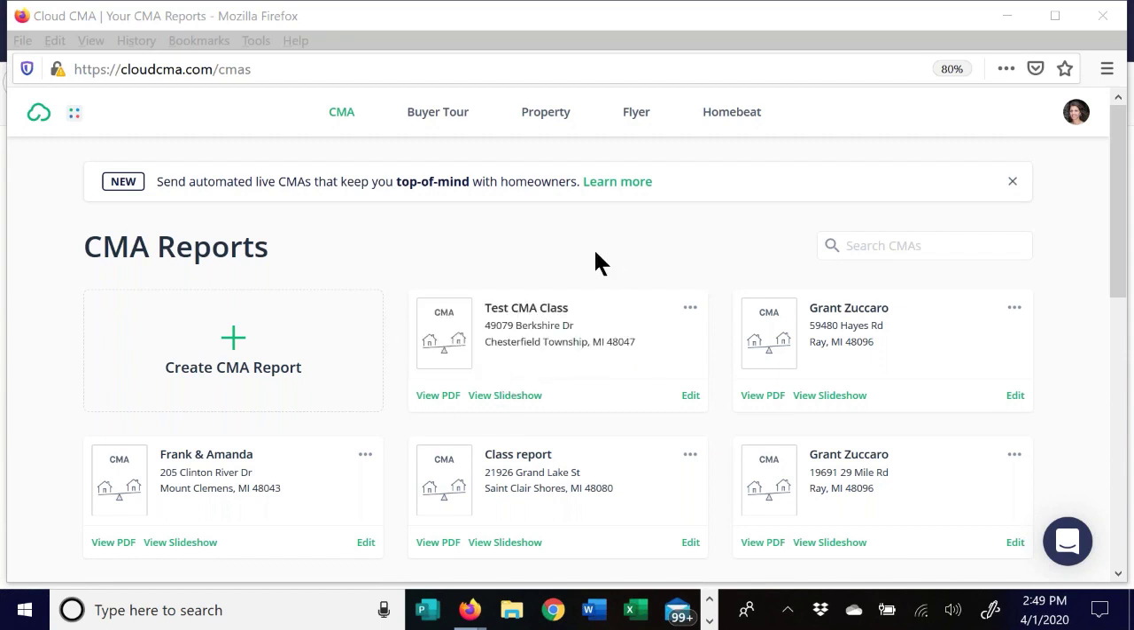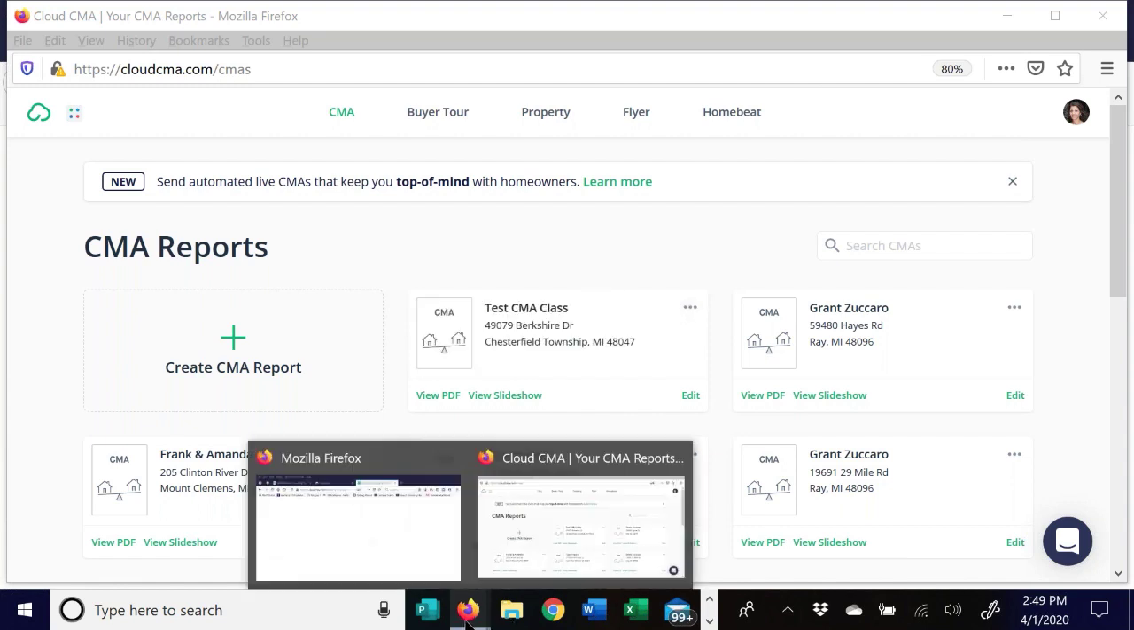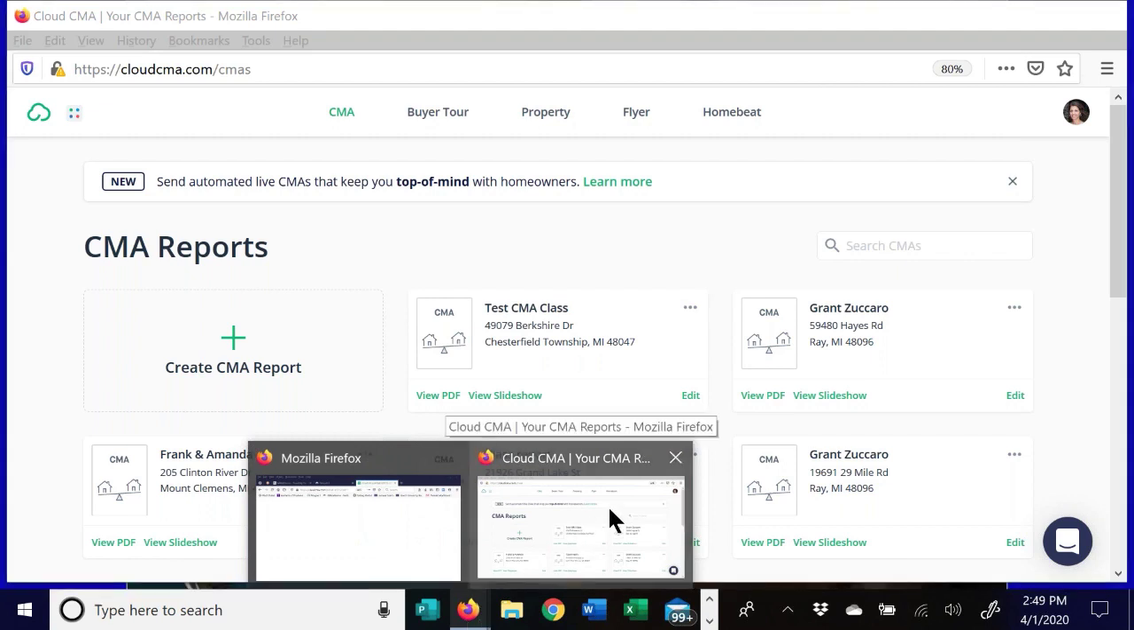So at the top here where I named the CMA, to the right of that, you've got these 3 dots. If you click on the 3 dots, and again, if you haven't been able to get back to this, it should be minimized. If you go down to the bottom of your screen and just select the Cloud CMA, it will bring it back up for you.